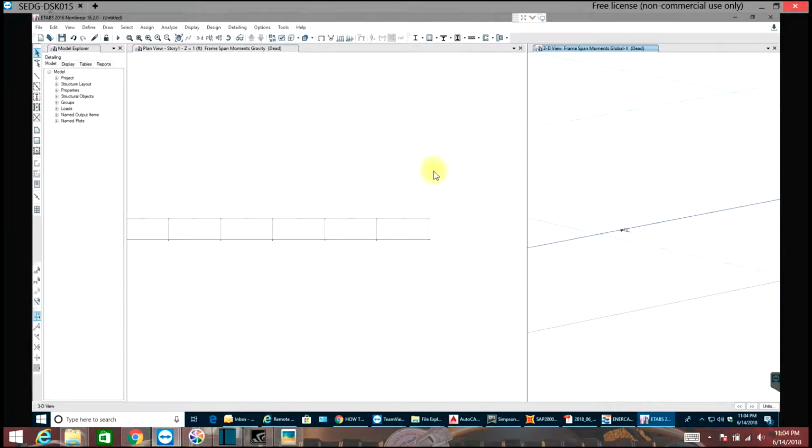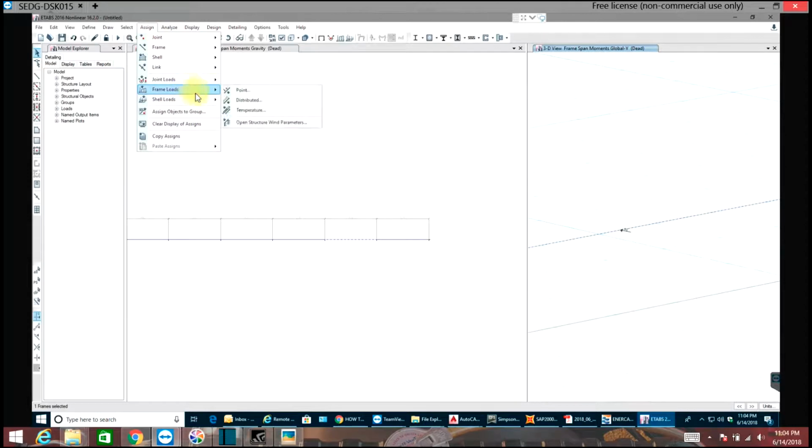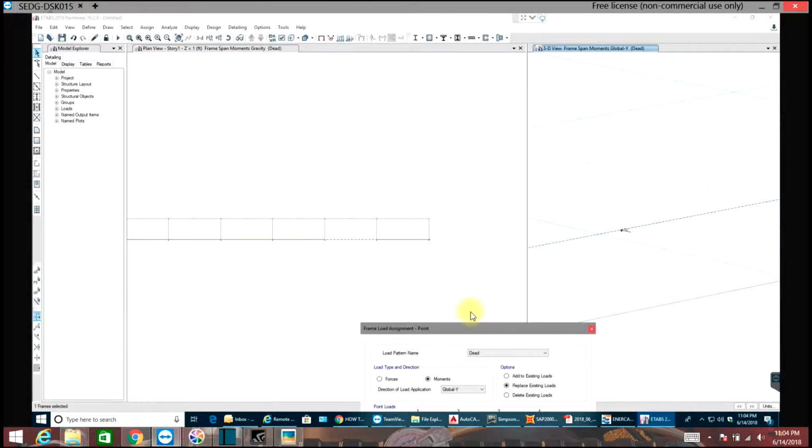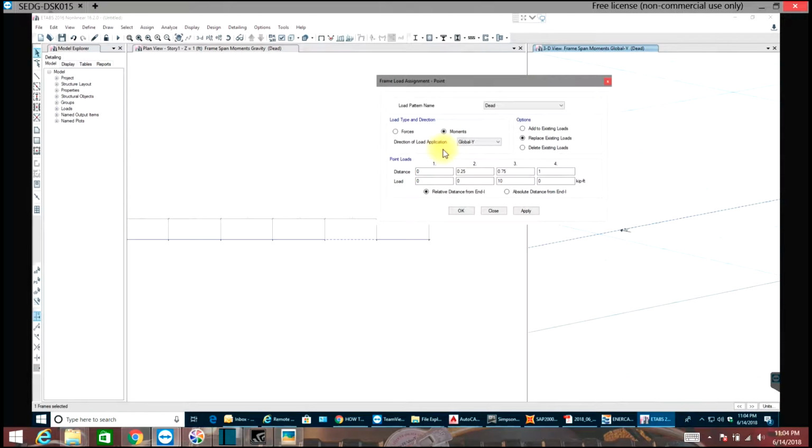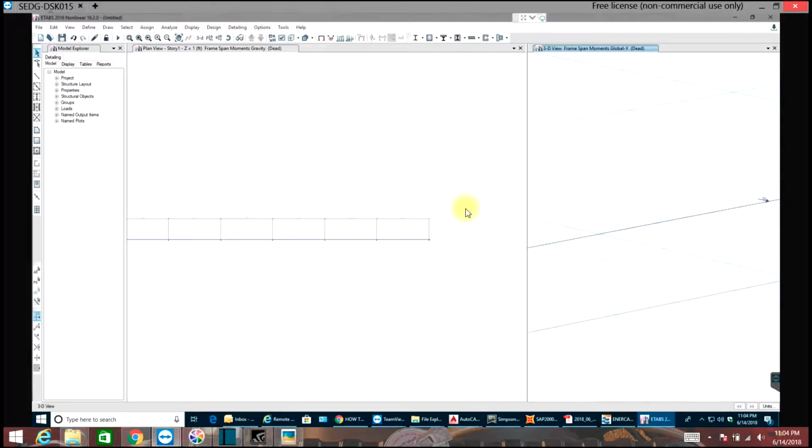Anyways, if you want it to be in the negative direction, you can do that too. Just select that frame, go to assign, say frame loads point, make sure you select your moment and say -10 instead. That's it. It will be in negative direction. So right now I have applied at a distance of 0.75 times the span.